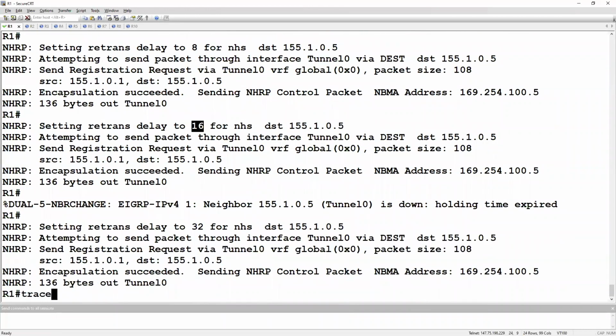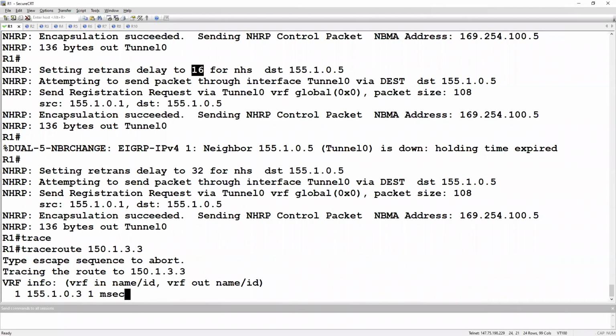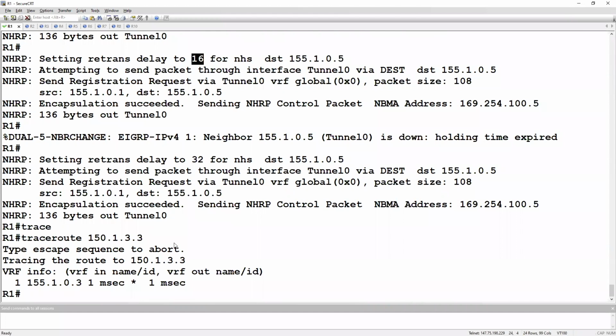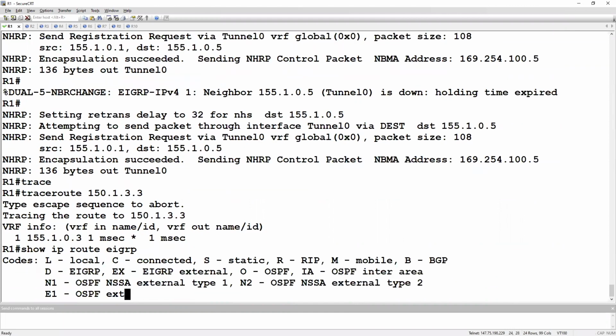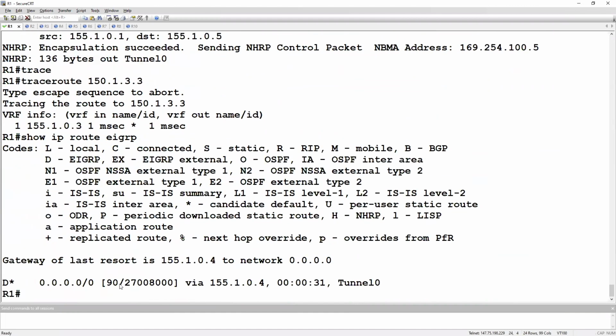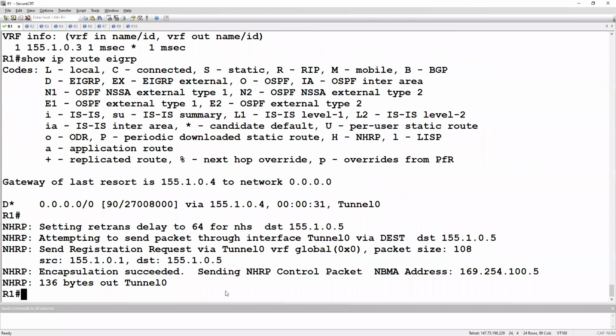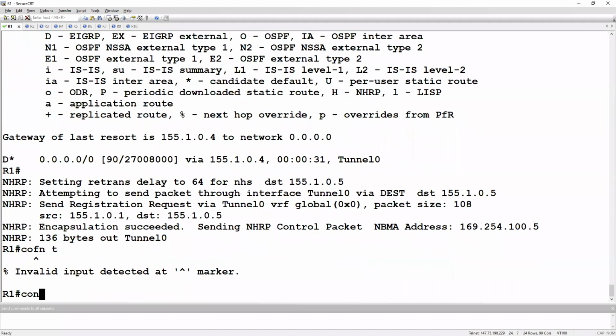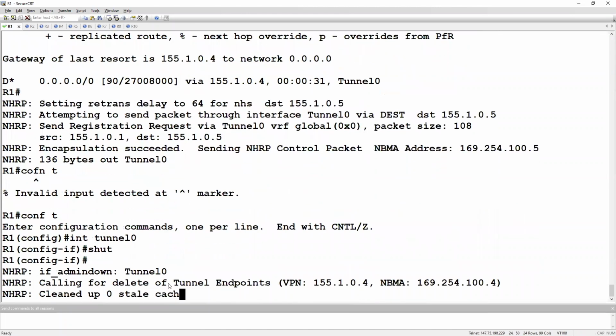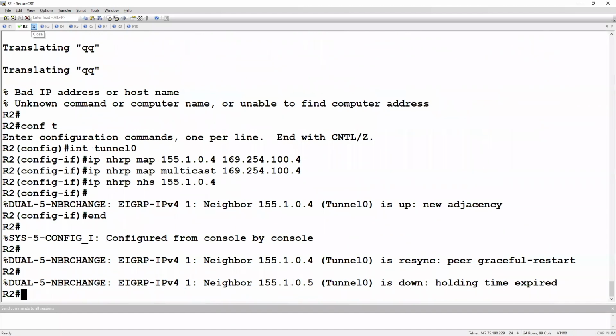Okay, if we do a trace route to 150.1.3.3, we're still using the direct spoke-to-spoke tunnel, even though the next hop server is down. Okay, so if we show IP route EIGRP, we have this default route that's now coming from router 4 as the backup for router 5. Okay, so let's go ahead and shut the tunnel interfaces down. This is going to delete our mappings.